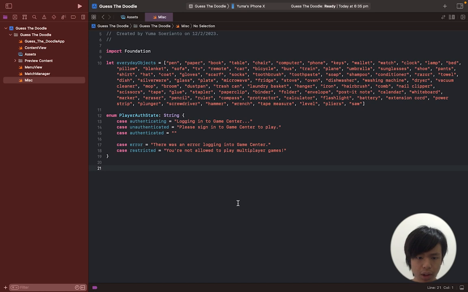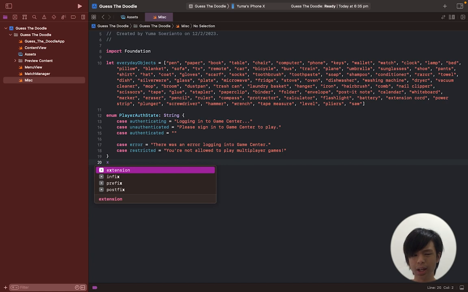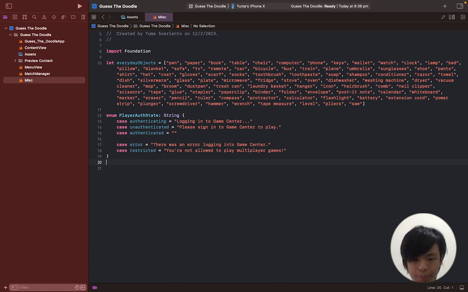All right, so this is an enum, so it's just a set of different cases. And I can just set it so that our authentication state is like this or this, just whatever. So we have one for different cases. We have if it's authenticating, in other words, logging in, if we haven't signed in, one if we've signed in, one if there's an error, and also one if we're just not allowed to play multiplayer games, because you can restrict that, I think, with, I assume, parental controls.